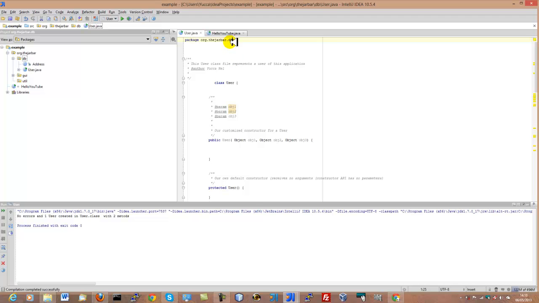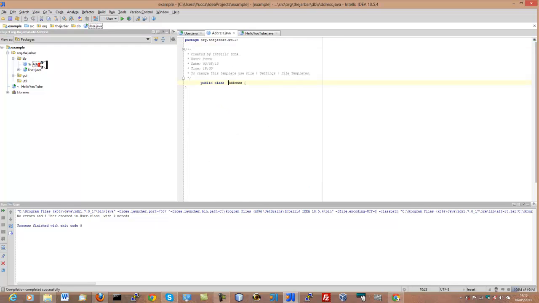In other words, to be able to use the user.java class file, a class file has to be located in the same package as the class that wishes to use it, and I'll demonstrate that to you in this tutorial by looking at the address.java class file. Now, the address.java class file is located, it's got an error here, I'll just fix it.